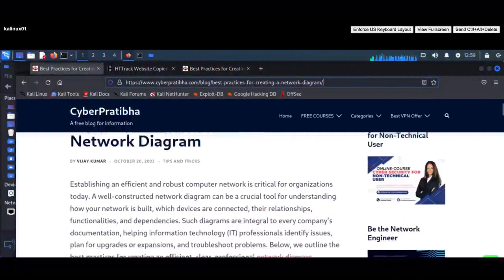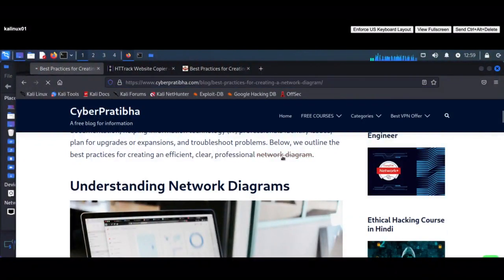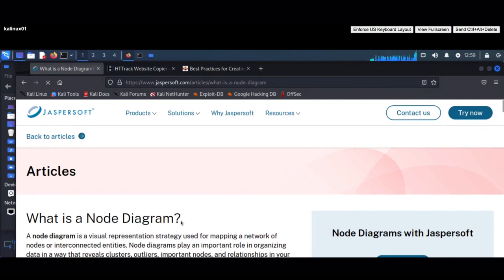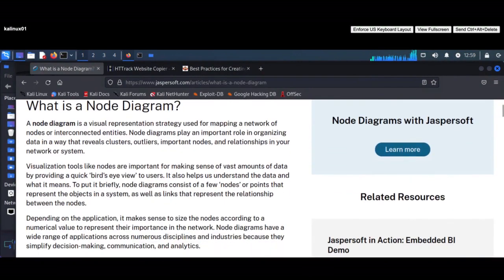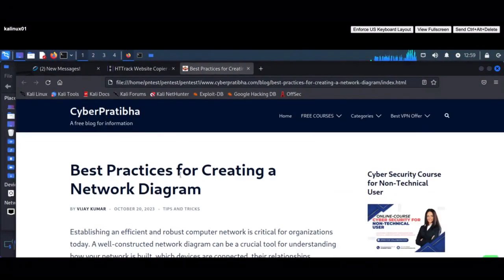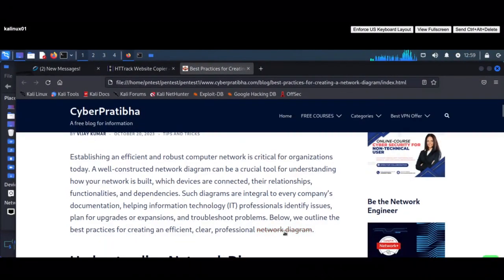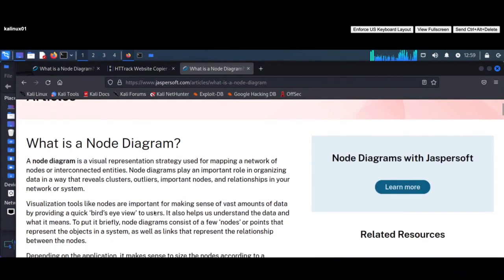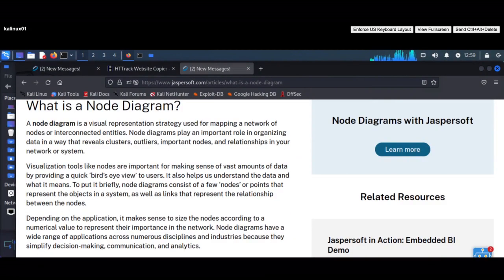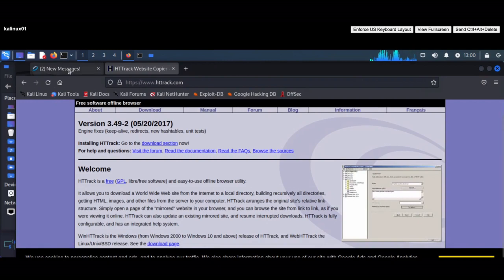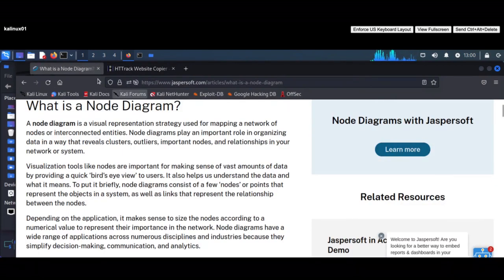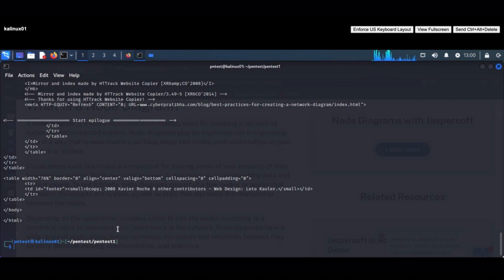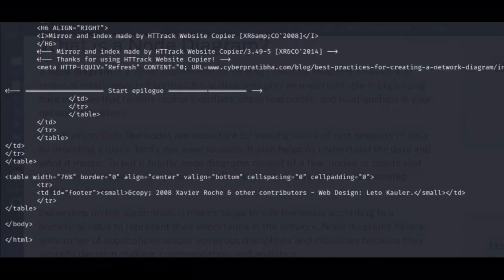So for example, on this particular page, let me interact or navigate to another site. If I click on network diagram, then it shows what is a node diagram or something. If I go to the page where I cloned it and start clicking on this one, then it also looks like the same one. It's also the same page, right? Let me just close these two files quickly. And yeah, on this server you find the same clone file.